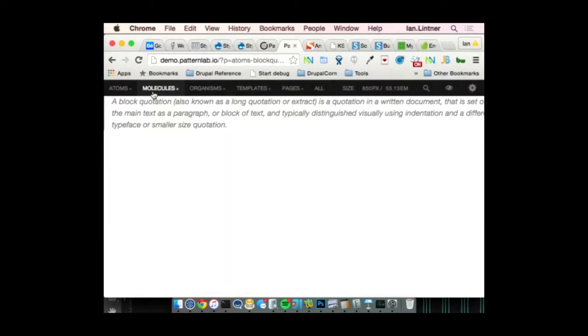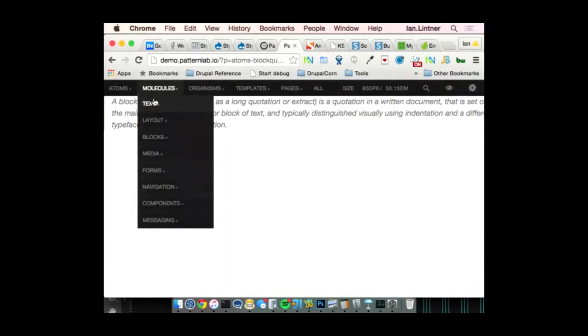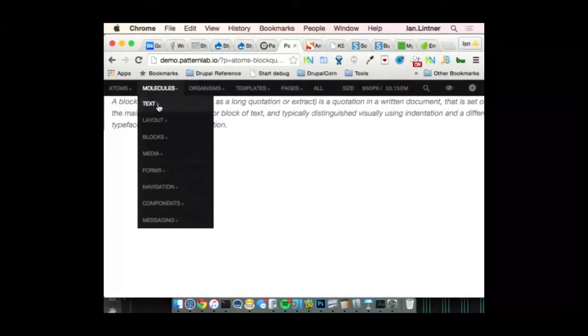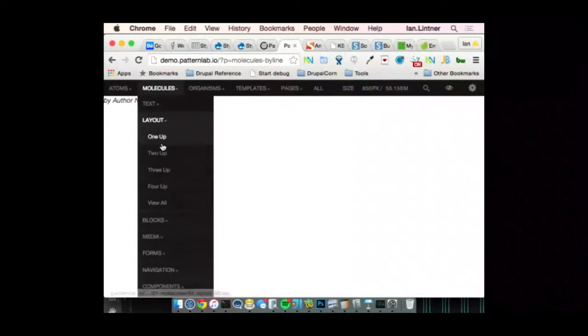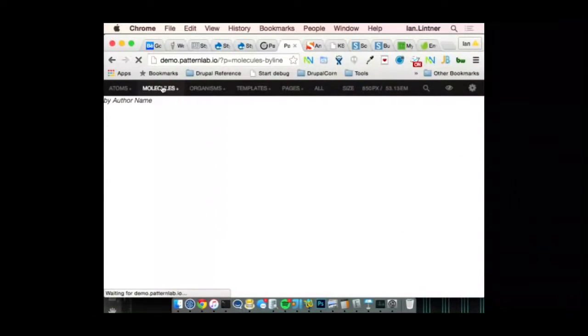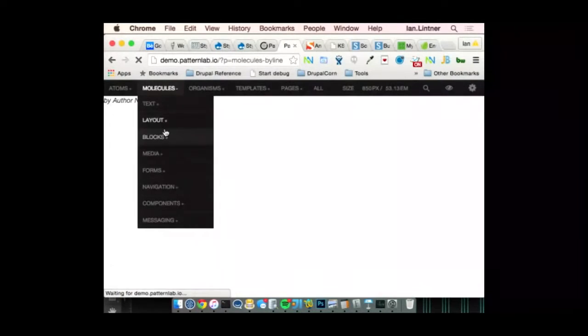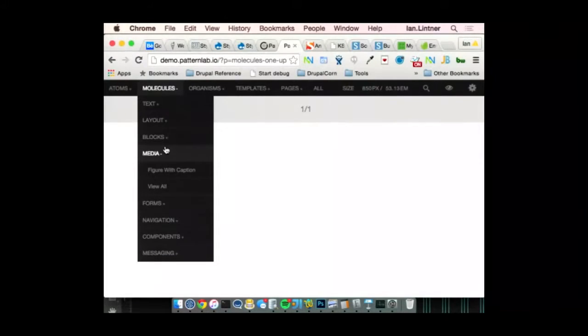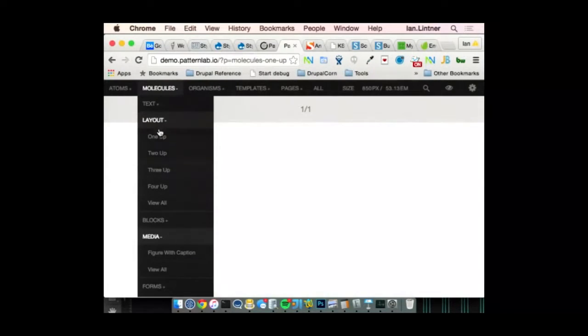So now we've looked at all of these different little atoms. We can go up to molecules. Molecules are what we talked about, just combining these base elements all together. So now we have things like layouts, different text blocks, media, forms, and navigation.